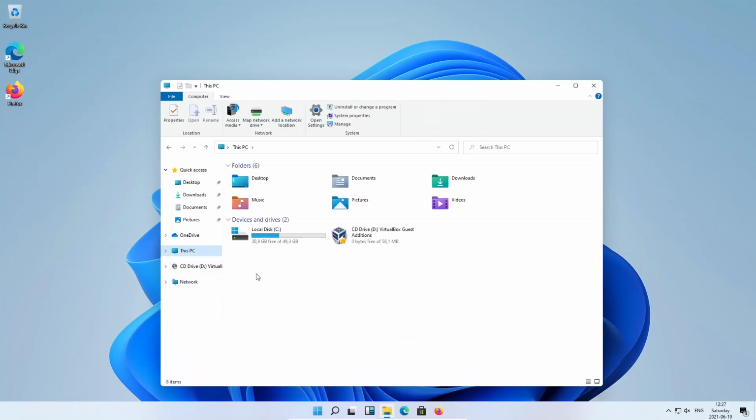Okay, let's look at this PC. Local Disk C: 30.8 gigs free of 49. So it takes up about, what is it, 19 gigs or 18 gigs, 18.5 gigs to install Windows 11, at least on this VM. And then obviously if you want more stuff, it's going to take more.